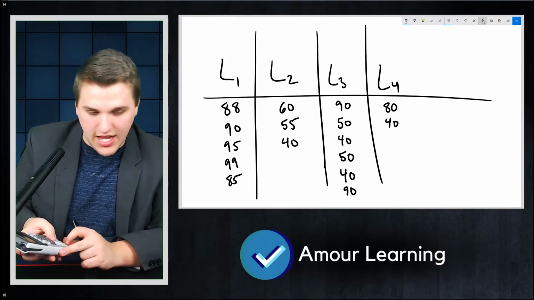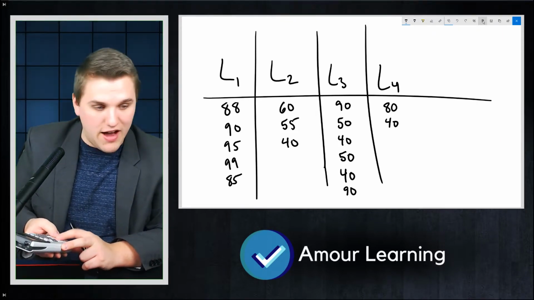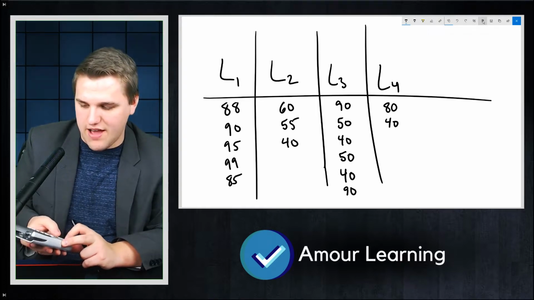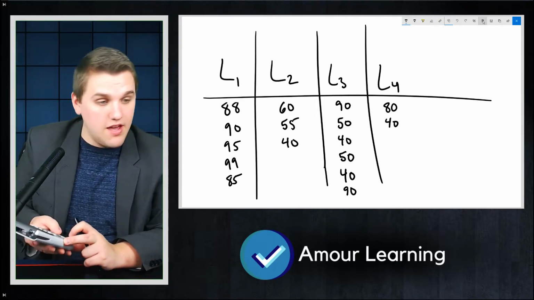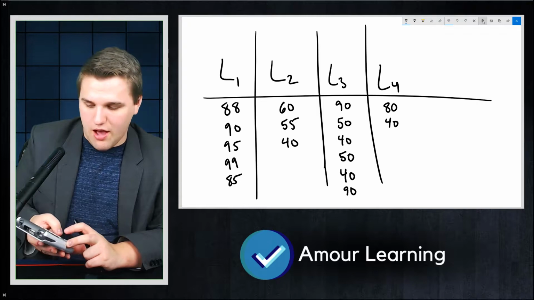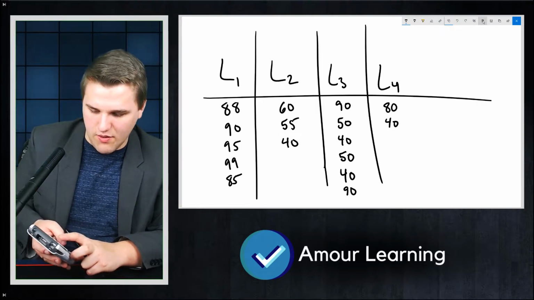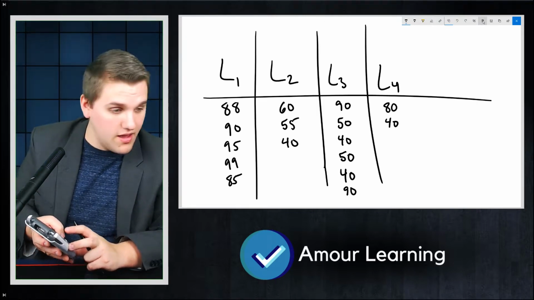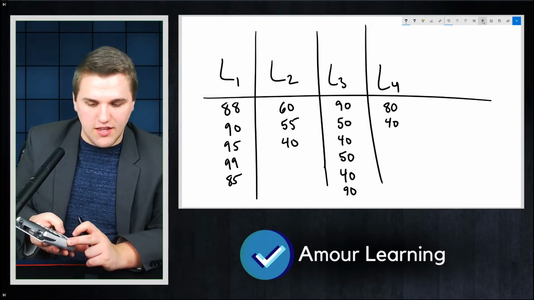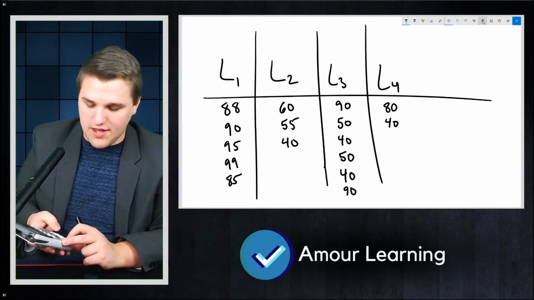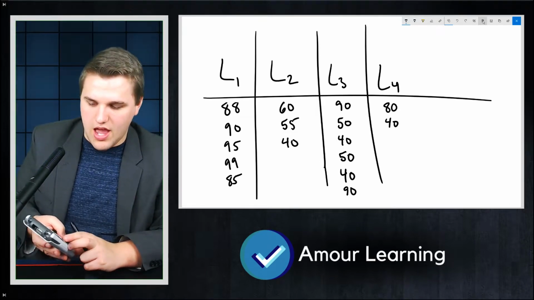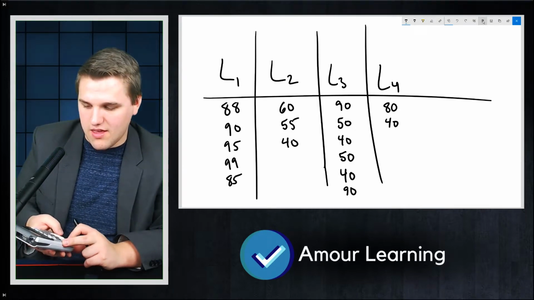L1, we have 88, 90, 95, 99, and 85. L2, we have 60, 55, 40. L3, I need to get rid of some of the values I have already. We have 90, 50, 40, 50, 40, 90. And then L4, we have an 80 and a 40.